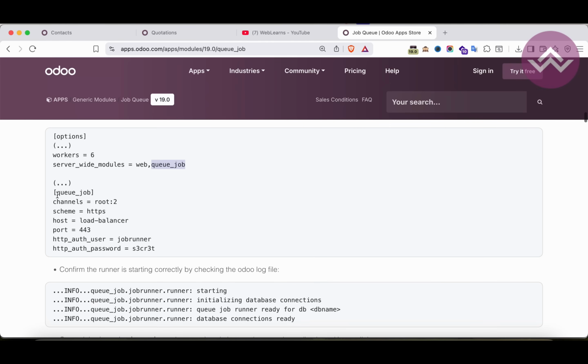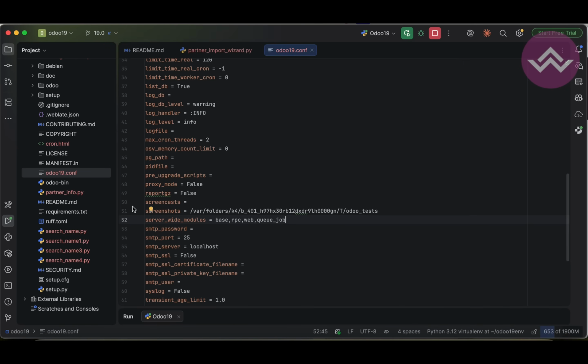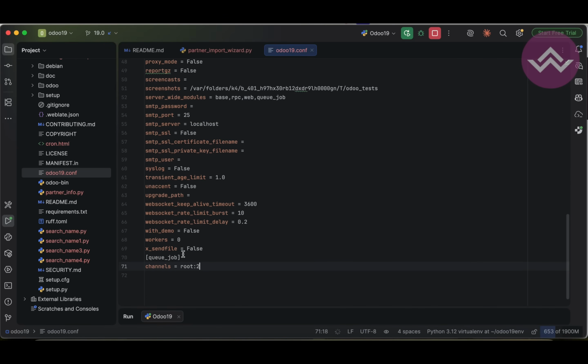Another thing is you can see this job queue, right? And simply we can use only these two parameters here. This is actually for the job queue and channel, right? Root and 2, like you can see, right now we simply have to paste it like this. So don't worry about this part.